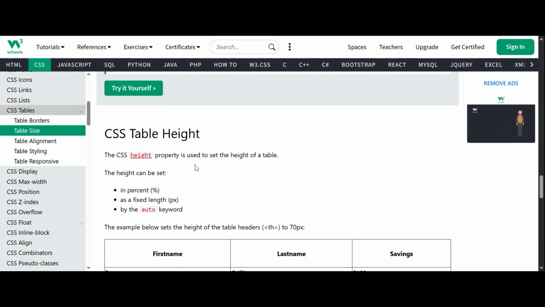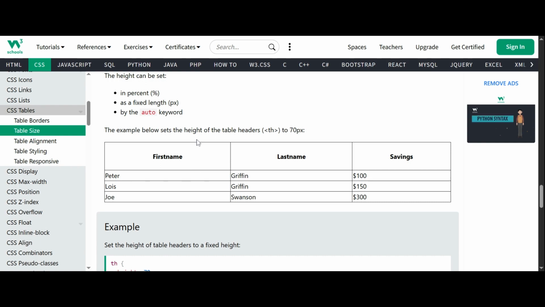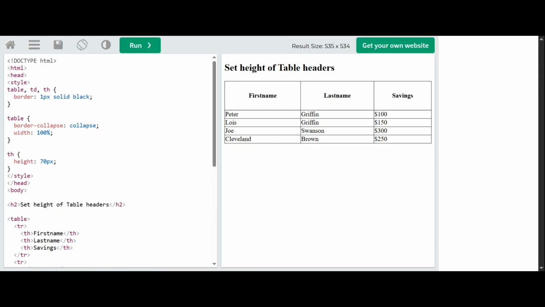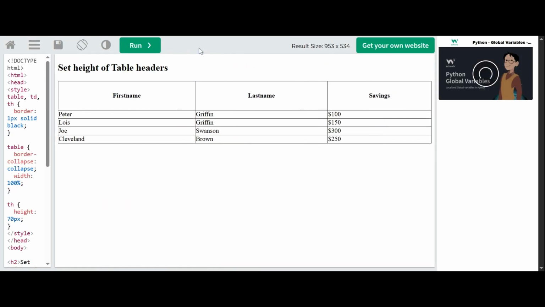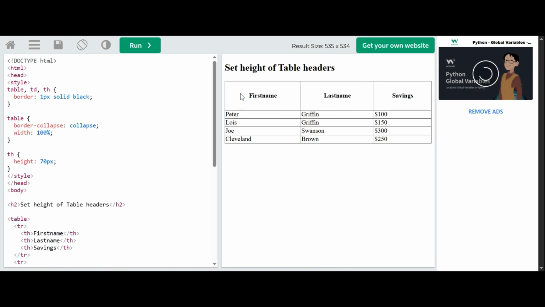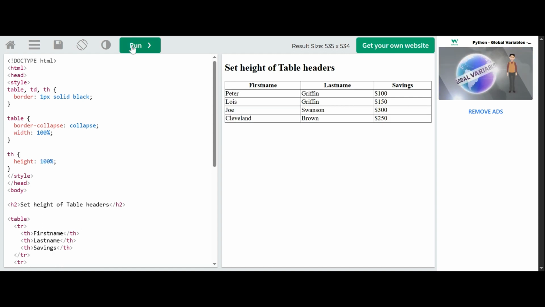Next, the table height. The table height is used to set the height property. For example, in the below table, you can see that the headers are set to 70 pixels. So let's try it ourselves and see how this looks. You can see over here that we are setting the width to 100%, and in the height, you can see how much cell space it takes with a height of 70 pixels. Let me show you how 100 pixels looks.